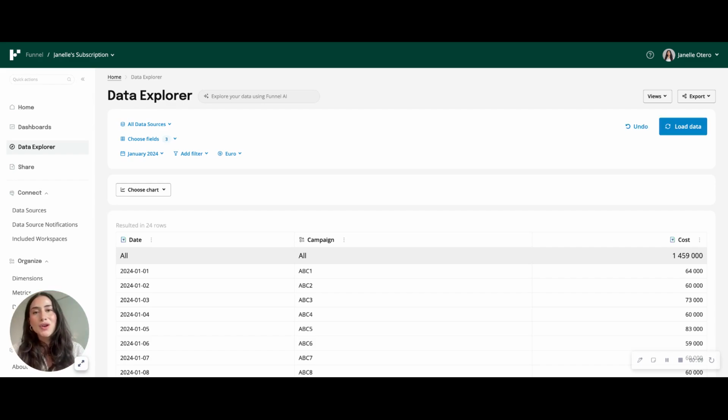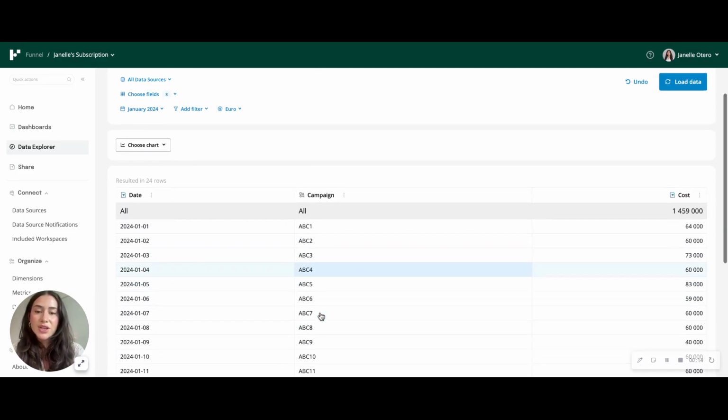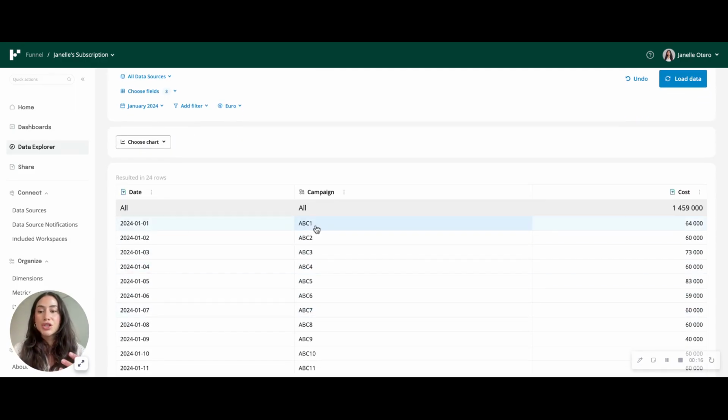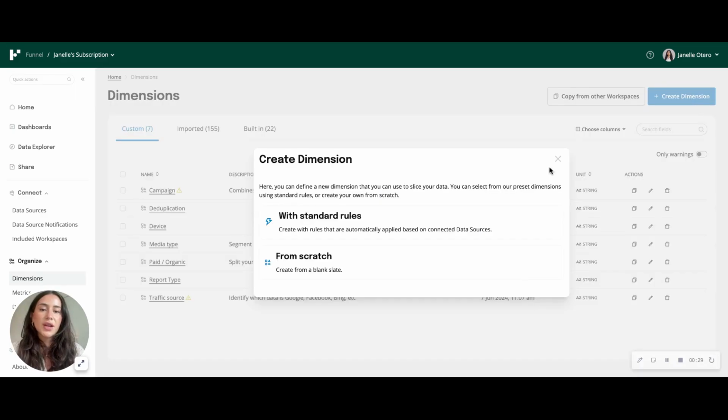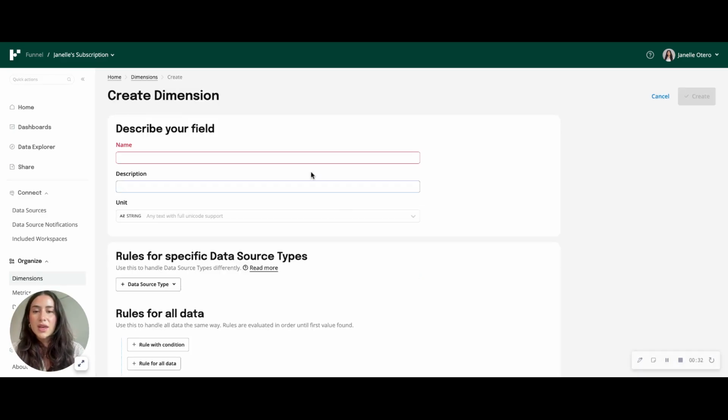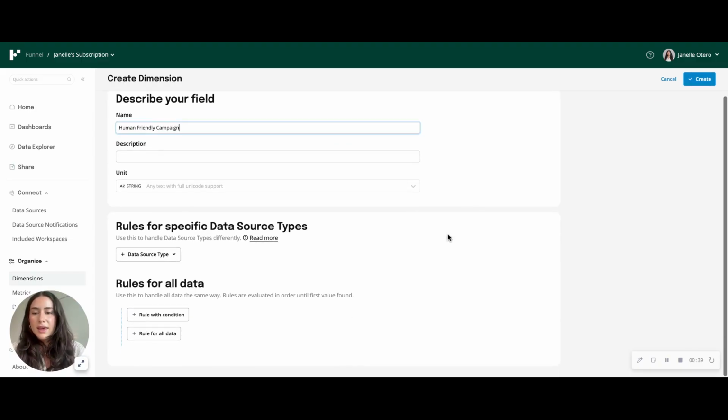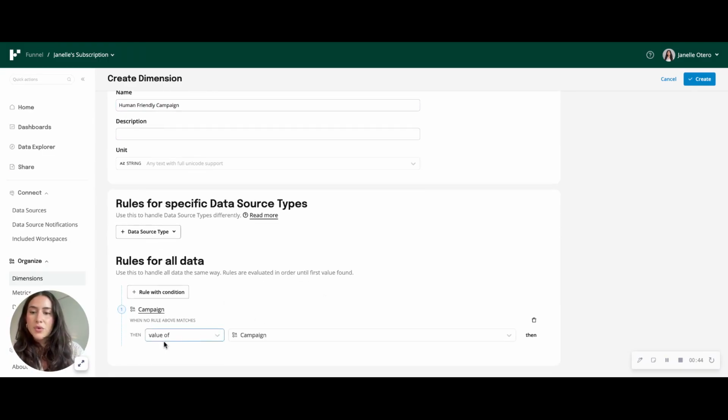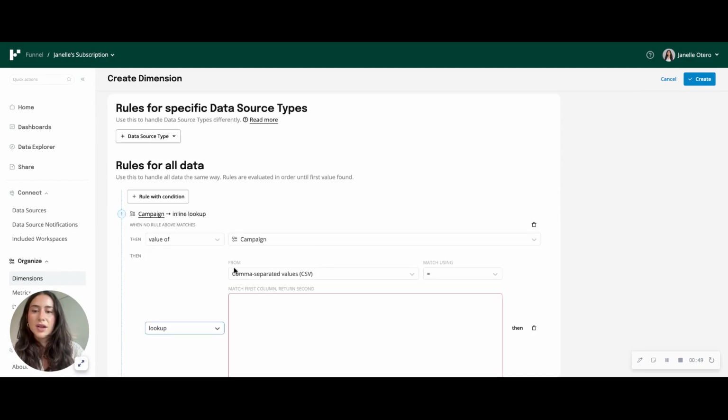So for the first example, I'll show you how to create a manual lookup table to be able to change these figures here that we have set for the campaign, which are just codes, into human-friendly campaign names. So the first thing we do is click into the Dimensions tab and create a new dimension from scratch. We can call this human-friendly campaign. And then we'll scroll all the way down and create a rule for all data.